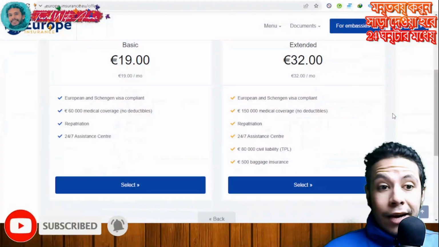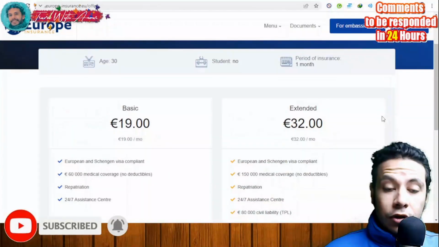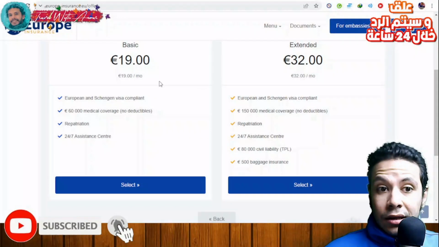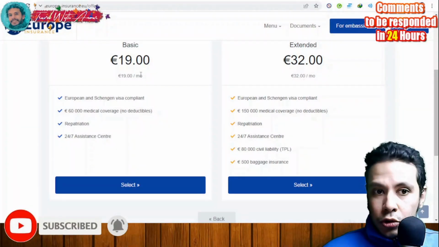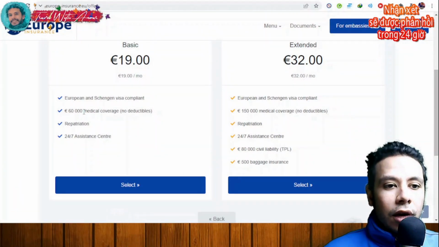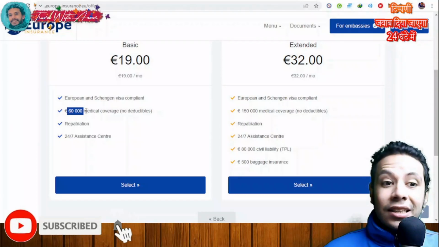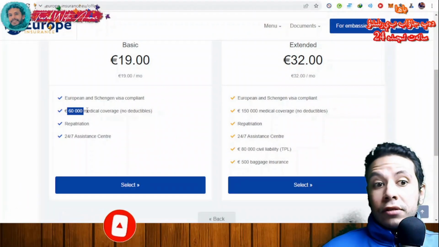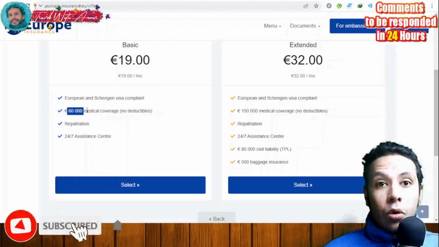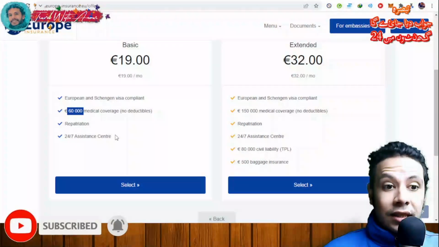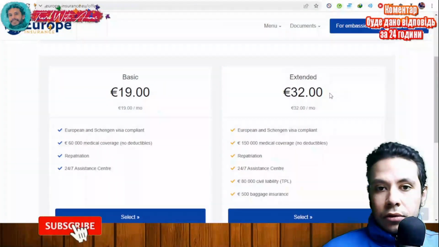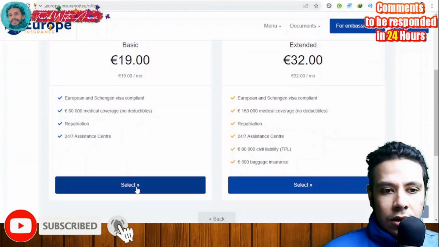Okay, so now there are two types of travel insurance. The first one is basic and it costs 19 euros per month, and it covers more than 60,000 euros, which is required because for travel insurance you have to apply for something more than or equal to 30,000 euros. So I will select this one, and here if you want to extend, but let's keep it like that.